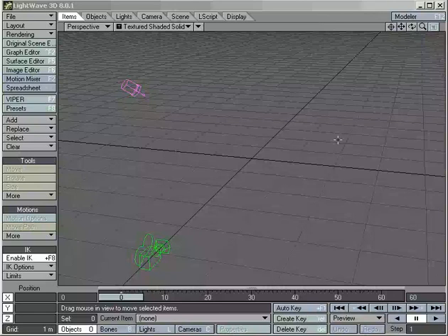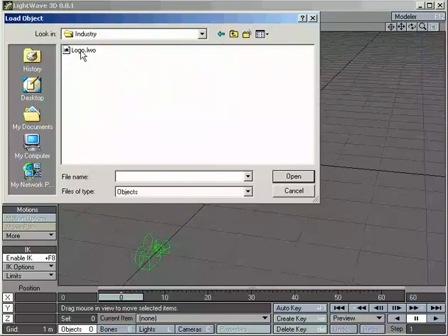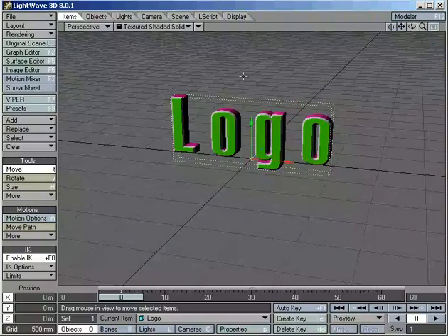We have created a text object in Modeler. Now we need to bring it into Layouts so we can animate it and render it. So we're going to load the object. Objects, load object. You see there's a little plus button? That's what I'll be using after this to load objects. Go to Logo, and there is my object.